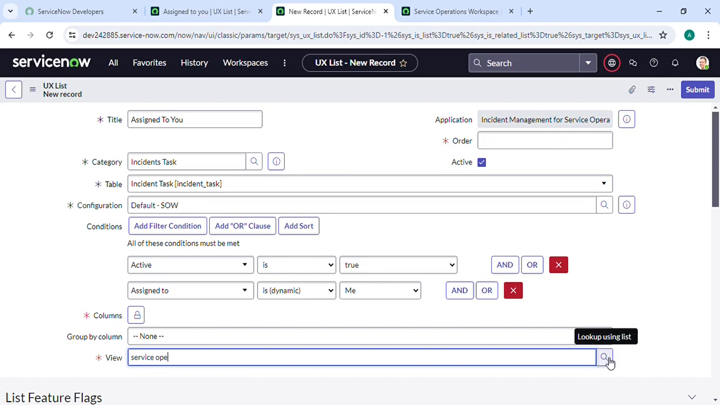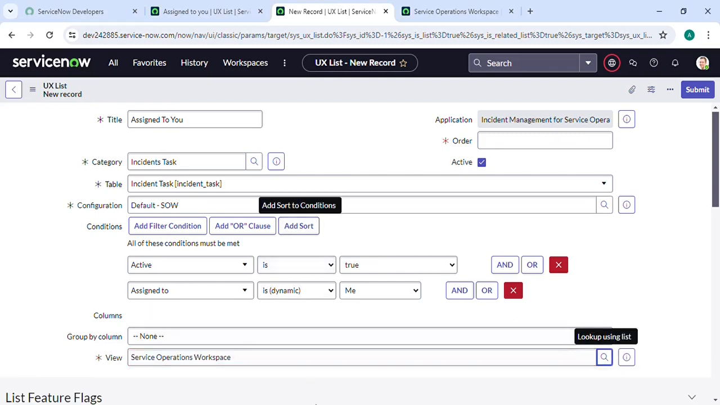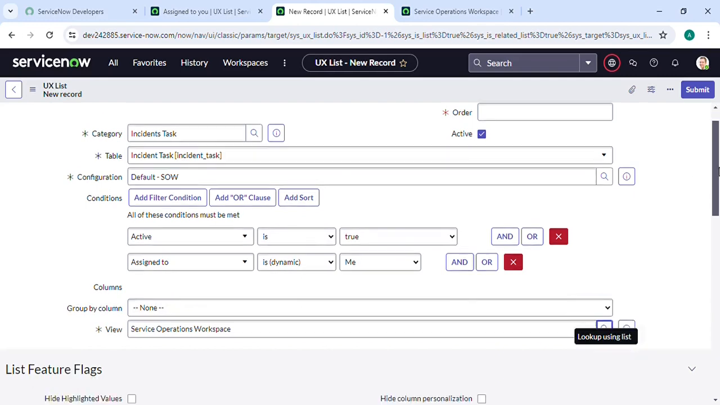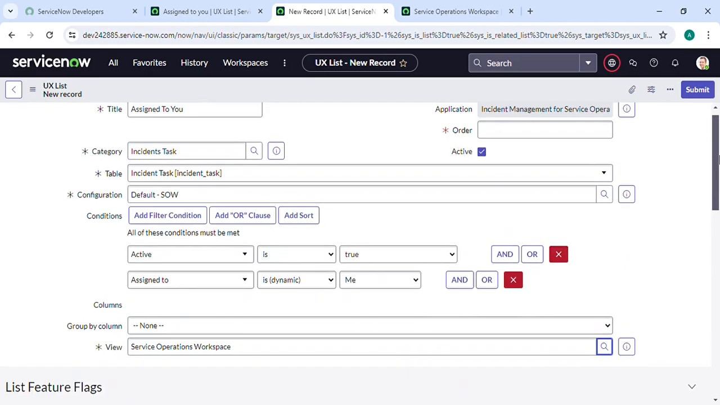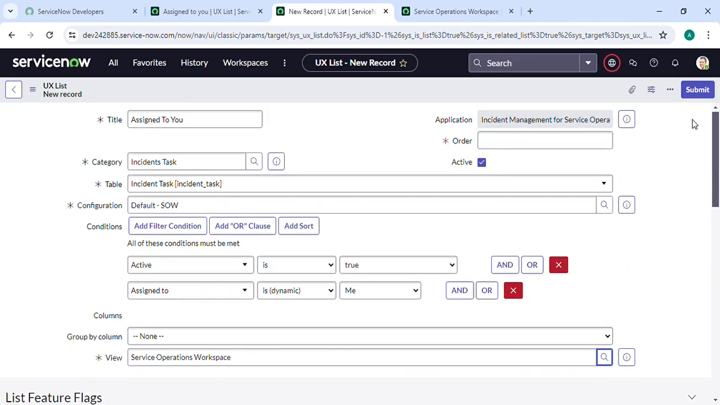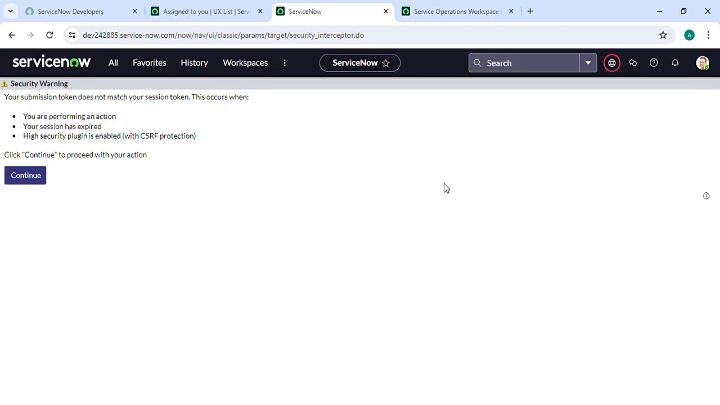Now all done, we need to save it, or rather we need to submit it. To submit this record, we need to put the order number. This order number will be for the menu item, and I'm keeping it as 50. This is the first menu item under the incident task category, right? So I hope the menu item has got created.